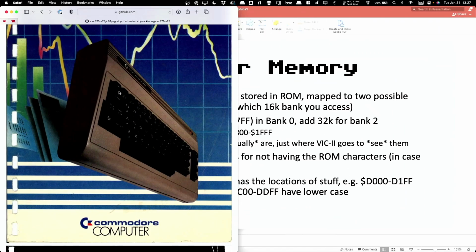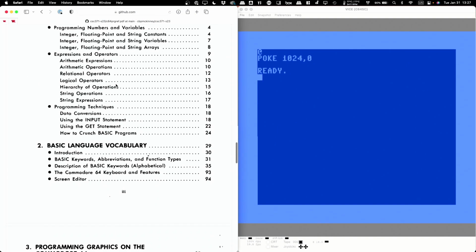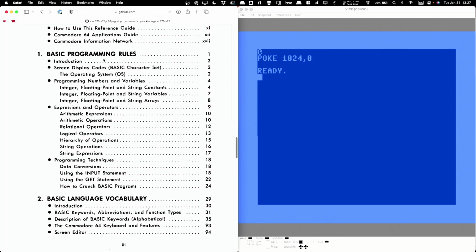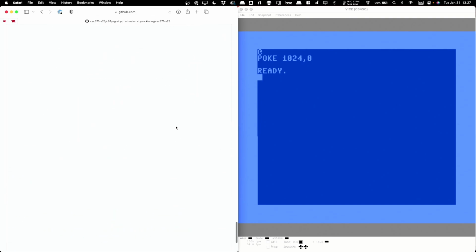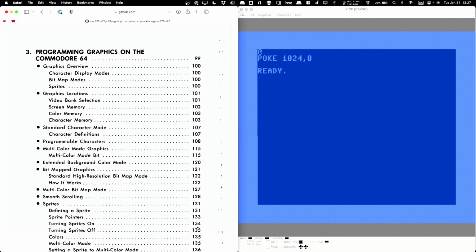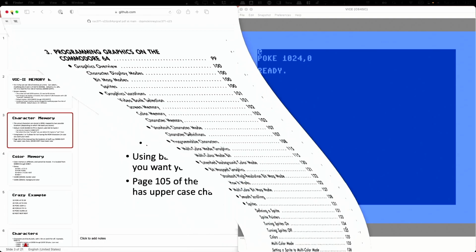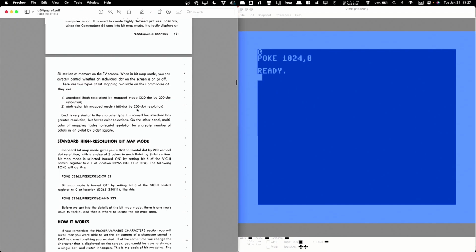Okay, so let me get him here and him here, and let's go in the reference manual to the graphics stuff, which is starting on page 99. Oh, hang on, it's not loading the whole thing. Okay, let me move this and I'll put it over here.